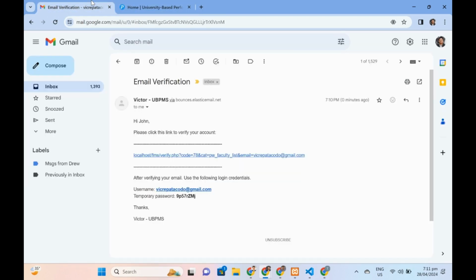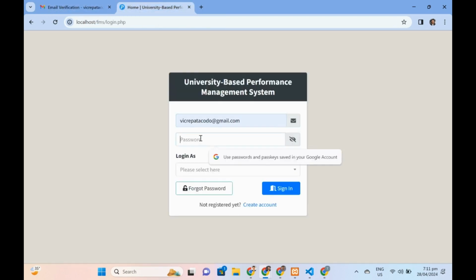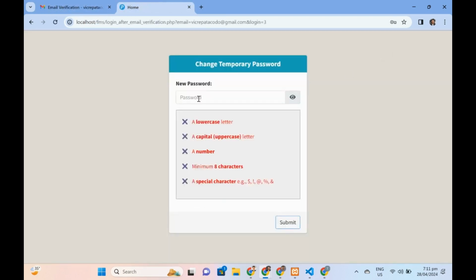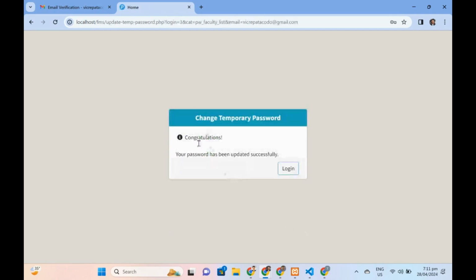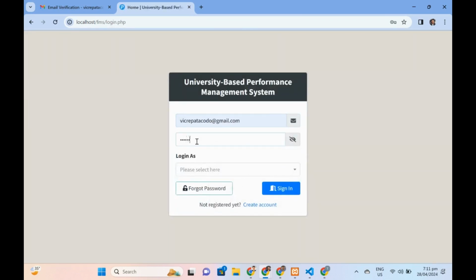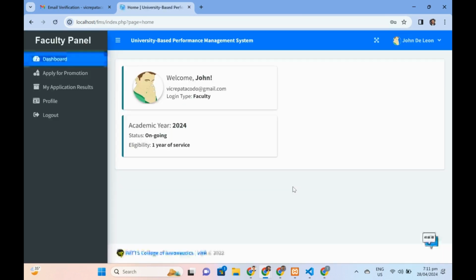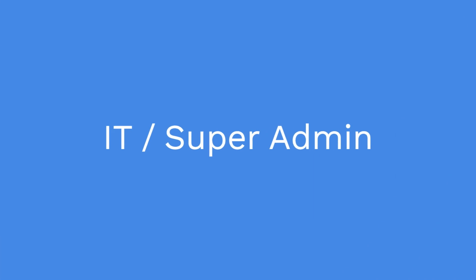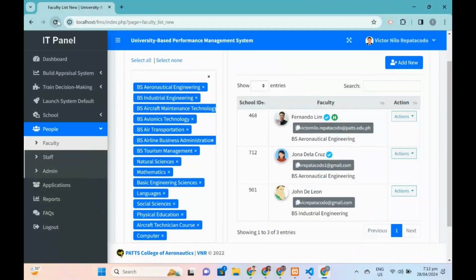Let's input the username and temporary password and choose faculty as the login type. He is required to change the temporary password following the password requirements. As we can see, the password has been updated successfully. Let's log in to make sure. Let's go back to the IT account. Refresh the page. As we can see, the verified icon is already there.